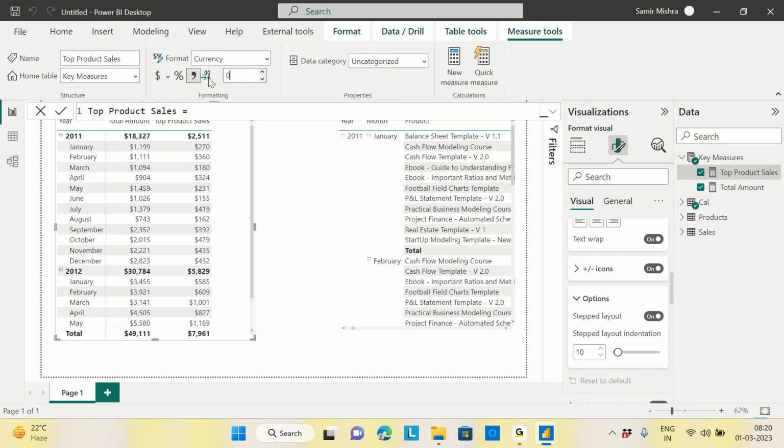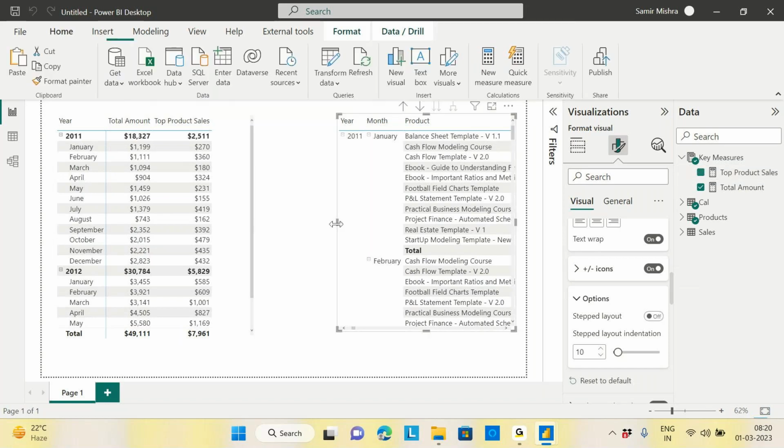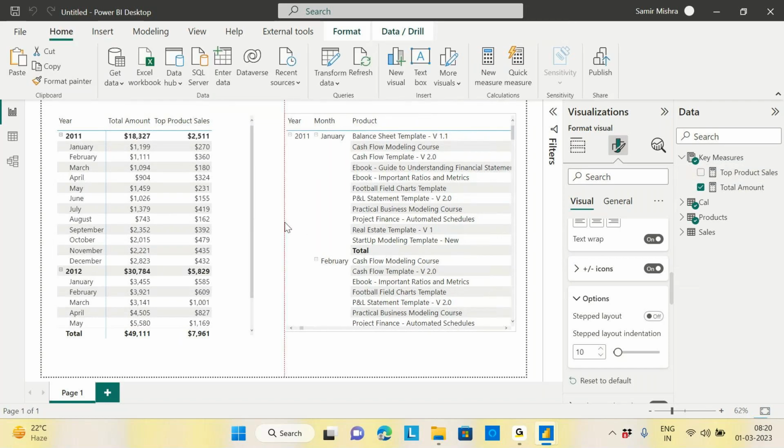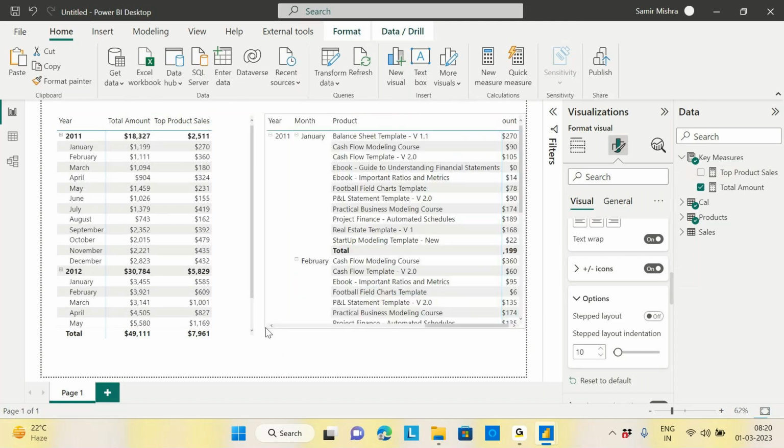So here, if you see, for January it is coming 270. Just compare, okay? But why is it 2511? Which one? Okay, 270, 360. 270 at the top is the product sales for January. This is the sum, total 2011. And for February it is 360.